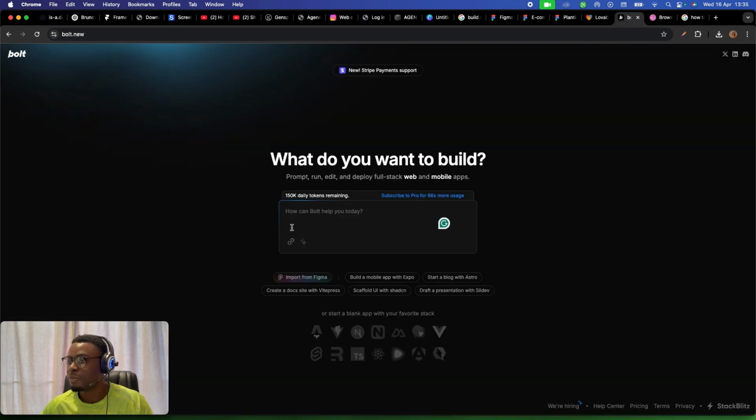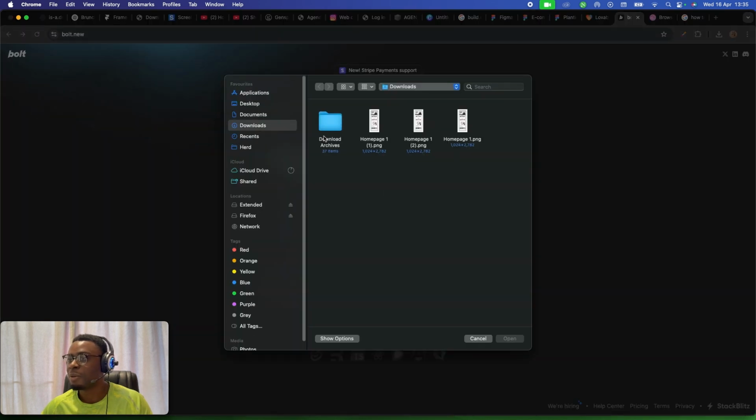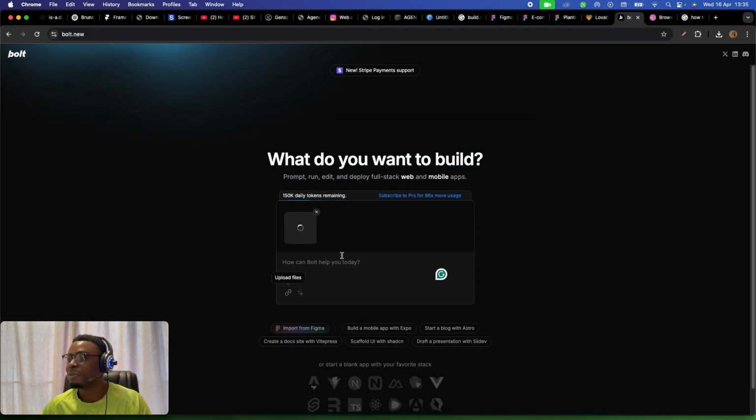If you look at this space here, there's an upload or attach files. You want to click on that. It's going to bring up this pop-up here. But I'm just going to go with the first one. And now you want to give it a prompt, something like create, let's say, web app that matches this design. All right, let's go with that and see what happens.